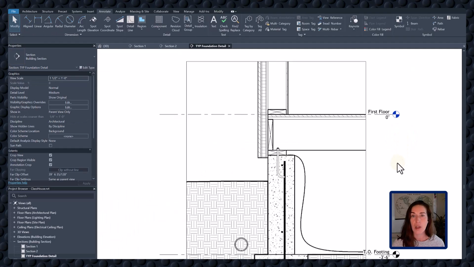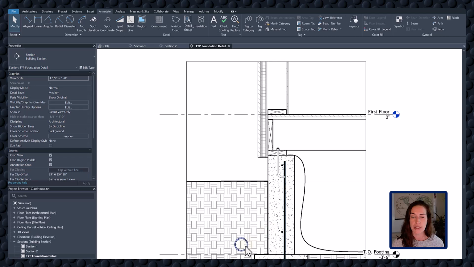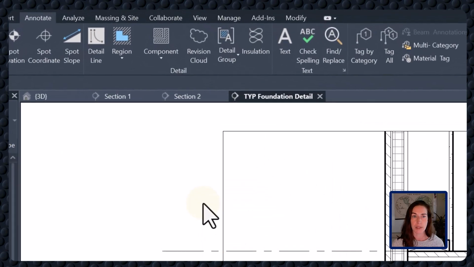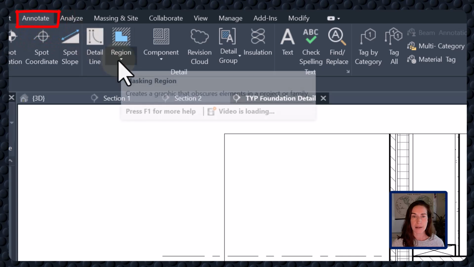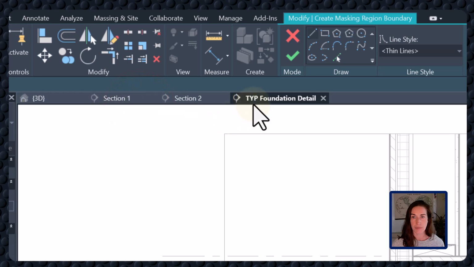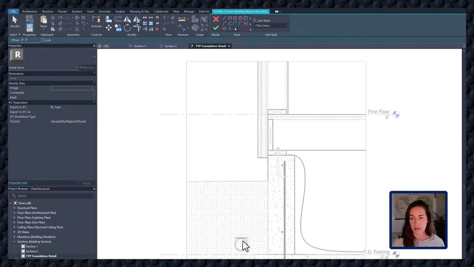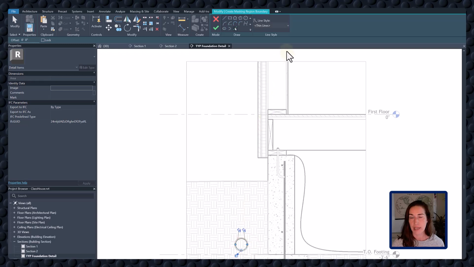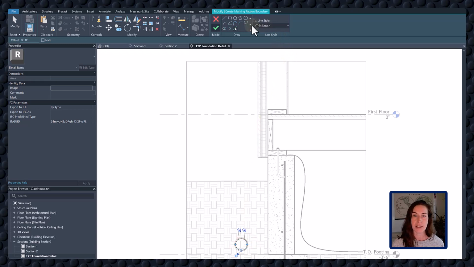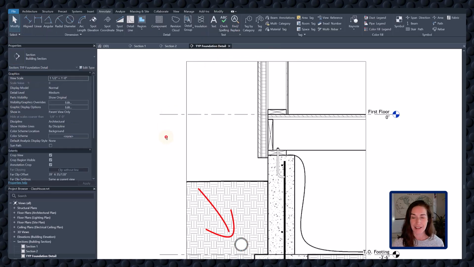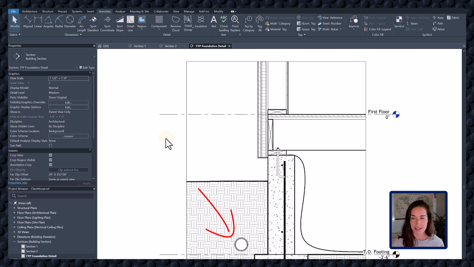I'll repeat that one more time to remove the bit of earth pattern that I don't want to see around my drain pipe. I'll go to the Annotate tab, and from the Region dropdown, I'll choose Masking Region. I'll use the Pick Line tool to grab the inside diameter of the circle. For line style, I'll keep it set at thin lines. I'll hit my green check to create the masking region and click off to the side to see the results.